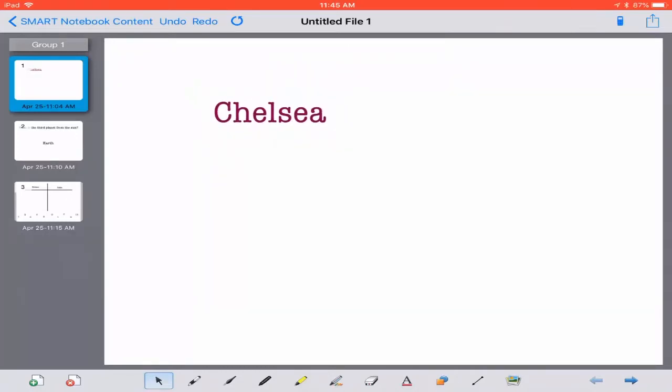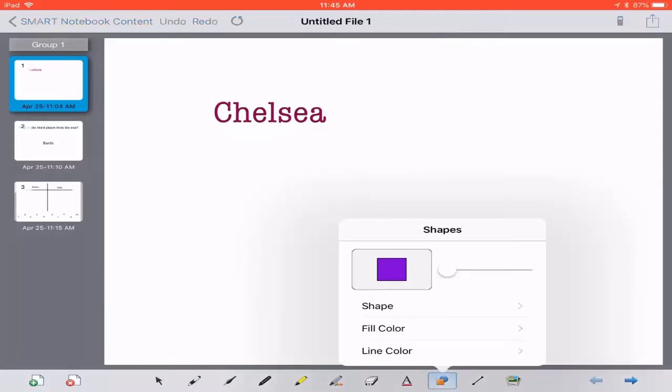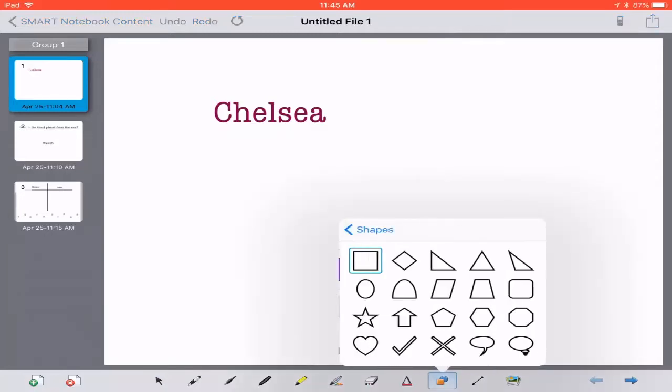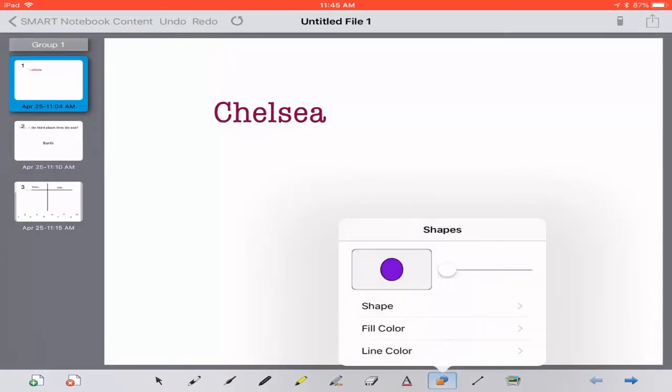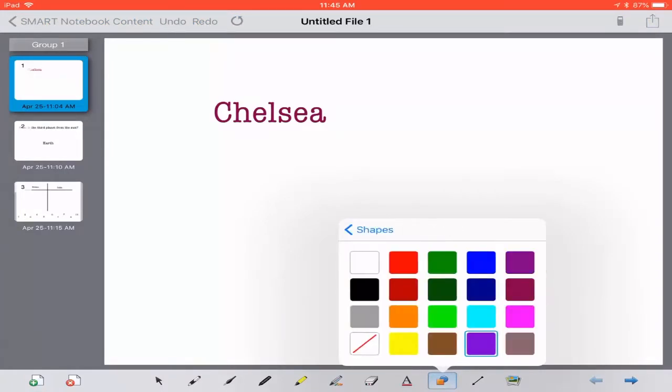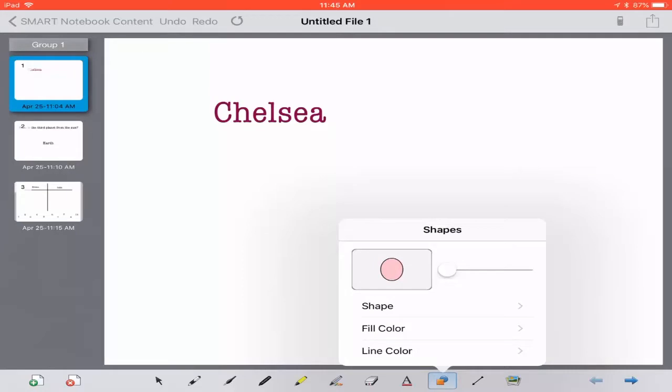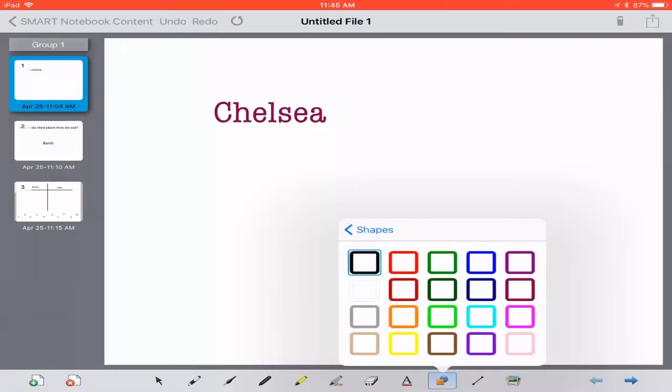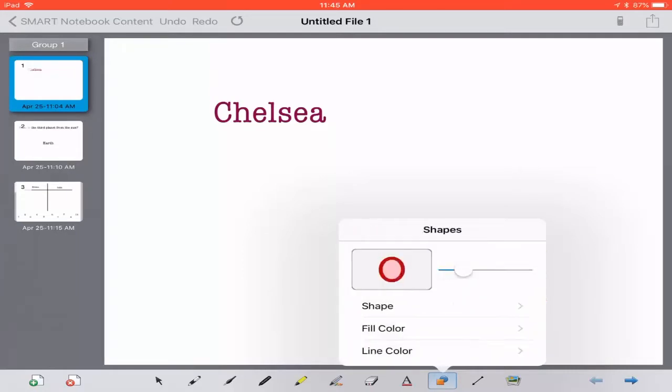Okay, the next thing we're going to do is insert a shape. So down here in our toolbar again, right next to the text box option, we have these little shapes here. So I'm going to select that and hold down. This will give us a couple different options. We can select what shape we want, the fill color, and then the line color as well if we want it to be outlined. And you can change the thickness of that as well.